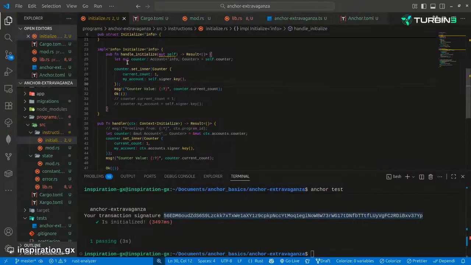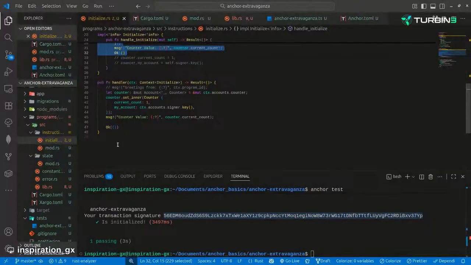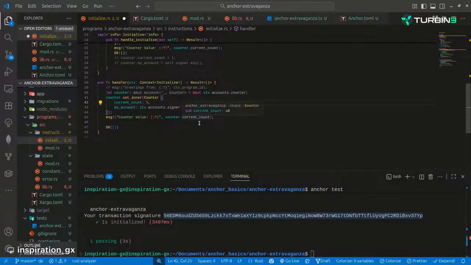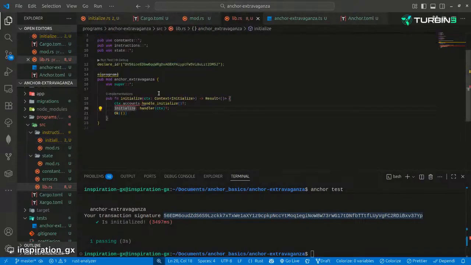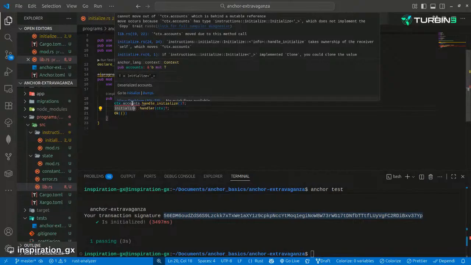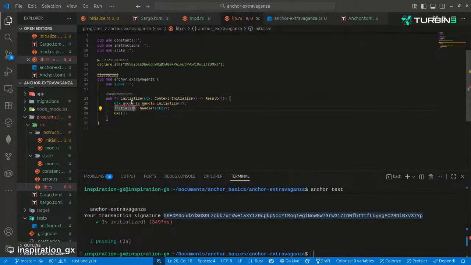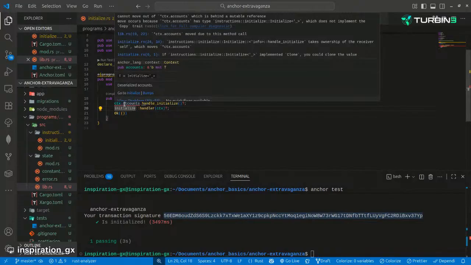Thank you very much. So either you go with this method inside the implementation, or you have this one outside here that you call as such. So now let me change the counter value to 2 here or to 5 here. Initializing. So when I compile, what's the problem? CTX account, which is behind the mutable reference CTX. Okay, that's why the problem was there.